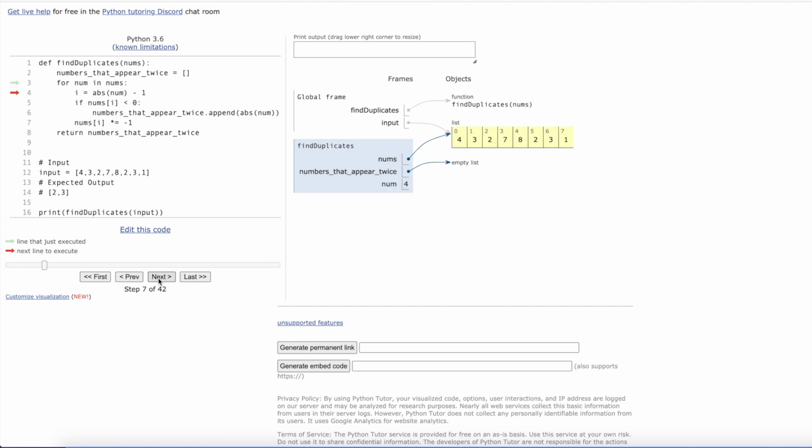Our num is 4. Our next step, we want to define the index that represents whether or not we've seen 4 before, which is going to be the absolute value of 4 minus 1, which is 3. So i is 3. And next we check if the value within nums at index 3 is negative. And it's not, so we know that we haven't seen this value before. So we skip this if conditional, but we still want to remember that we visited this index before. So we multiply the number at this index by -1.